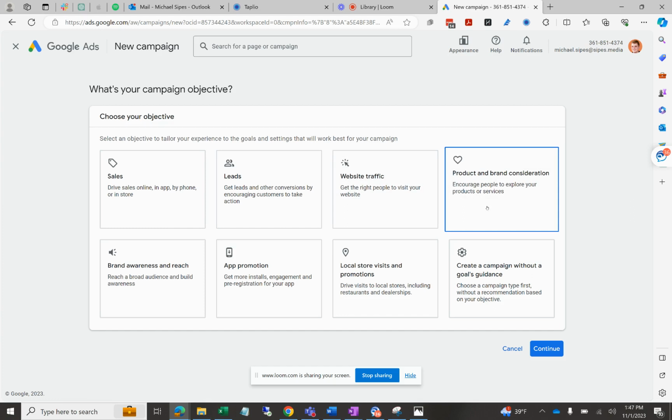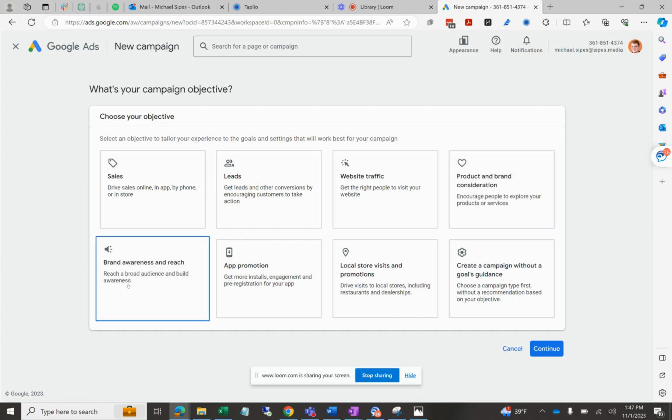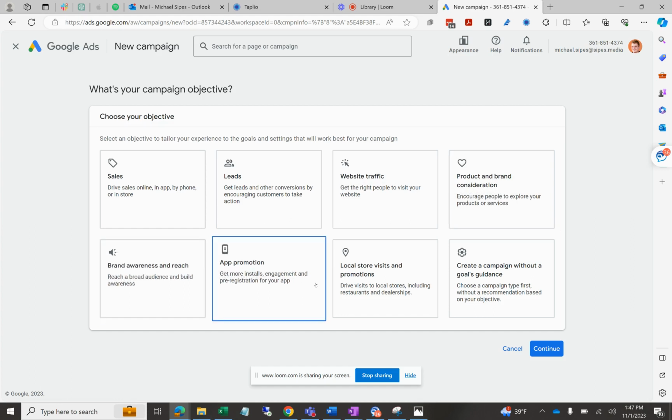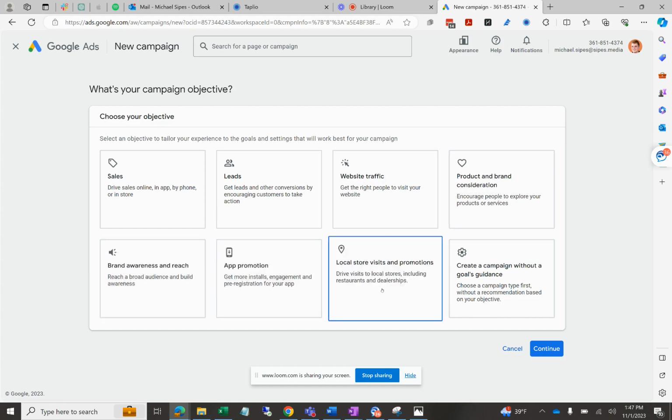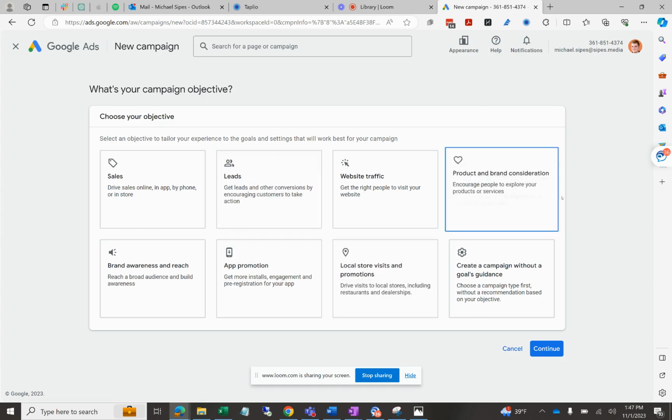Product and brand consideration is really just encouraging people to, like it says, explore your products or services. Brand awareness will help you reach more people to know your brand. App promotion is pretty straightforward. Local service visits and promotions is another pretty straightforward one if you're a local business and you want to get people to look at your business. So those are the main types.